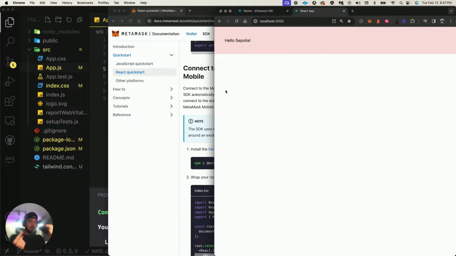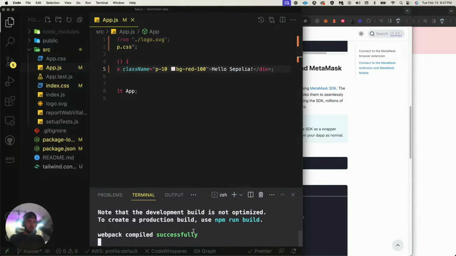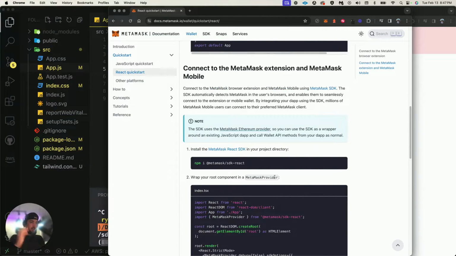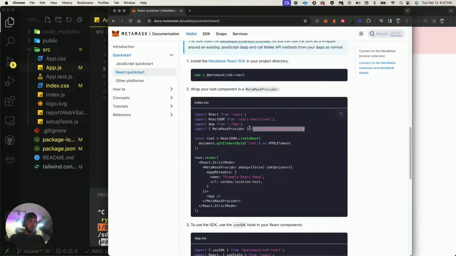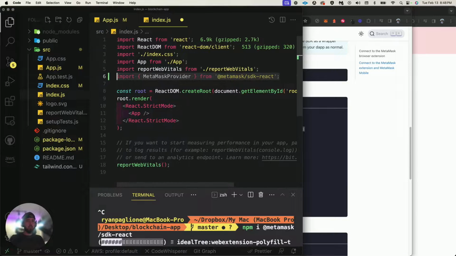We need to build that link, and that's what we're going to do right here. So I need to press this and say npm install this React. Let's Command C and Command V to npm install the React SDK. And while that's going in, I need to pull in this MetaMask provider. I'm going to go to the index.js file and put that in on line 6.